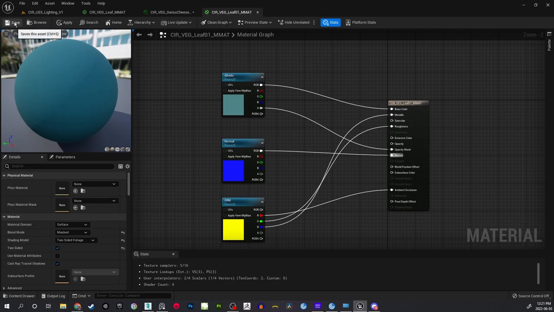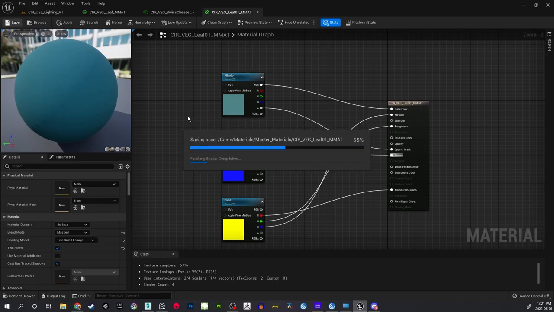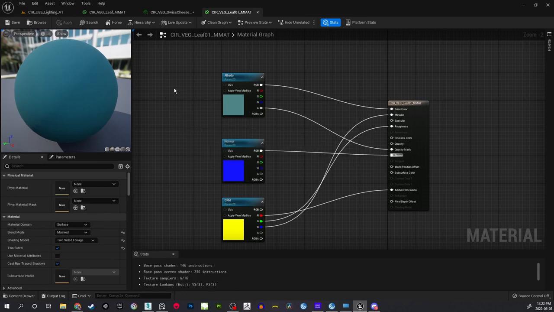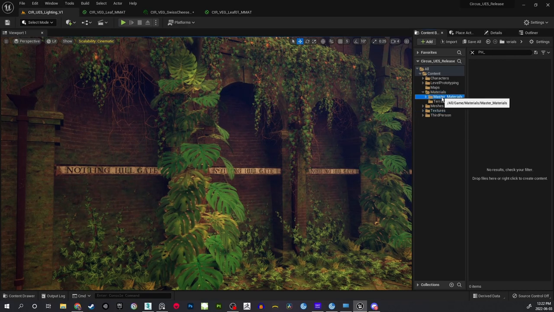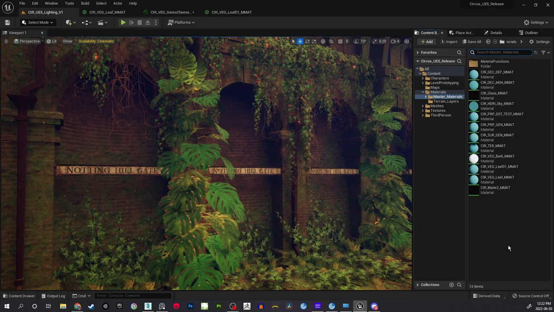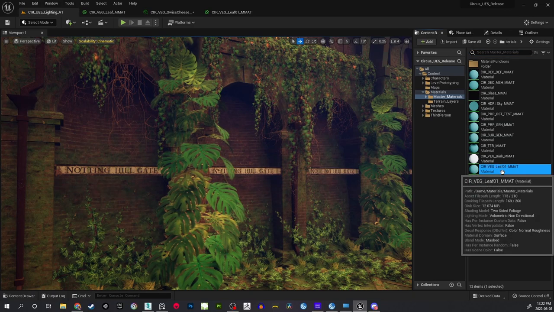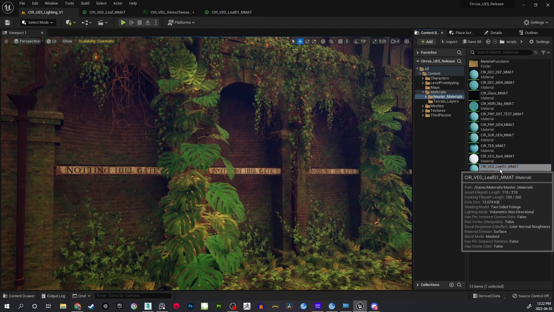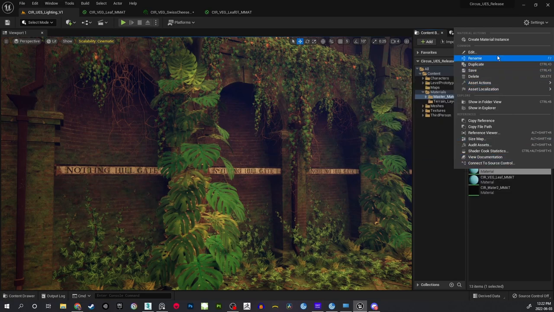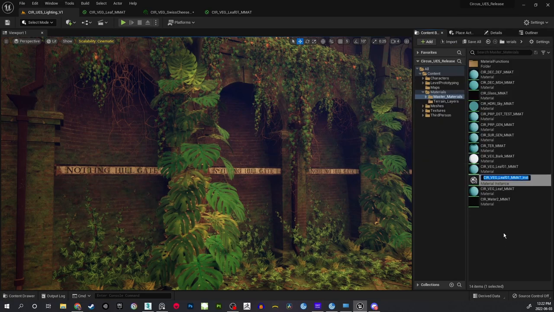So save it. And we'll go to content browser, materials, master materials. So this is the master material we just made, CIR veg leaf 01, M mat. So we are going to create a material instance from this. So right click on this master material, and create material instance.